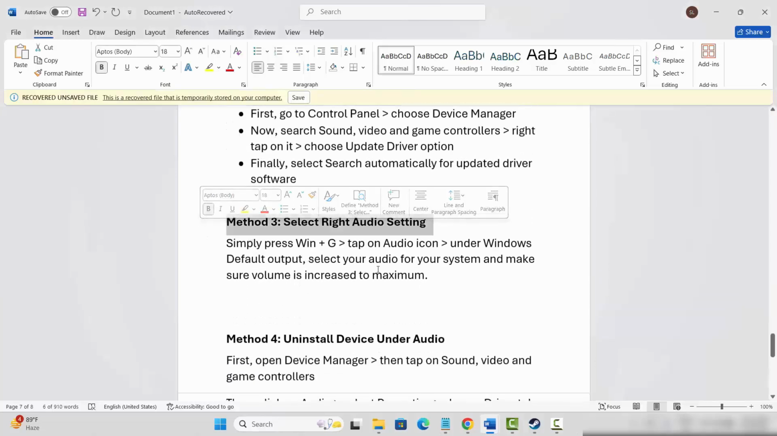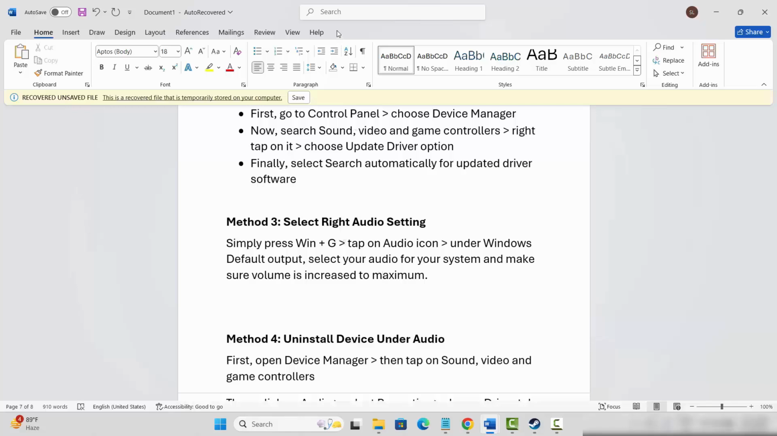If not, next is to select right audio settings. So for that you need to simply press Windows plus G and then click on audio option over here, and you need to select Windows default output, your speakers, and make sure your sound bar is set to 100%. If not, simply set it to 100%, and also go below and check other sound on your system and set the sound bar to 100, and after this check if the problem is resolved or not.